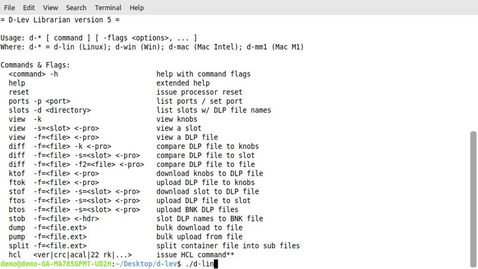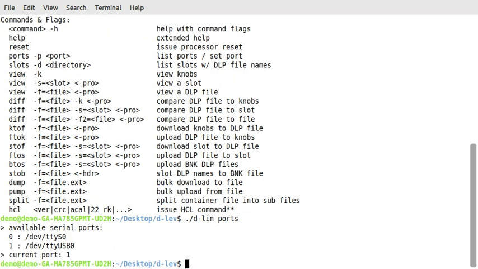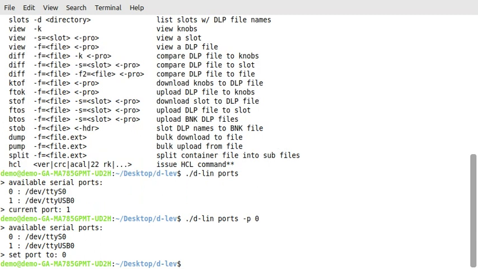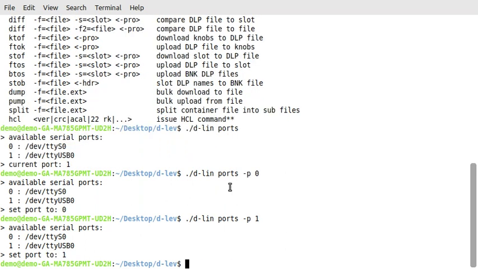So ports all by itself works like it always did. It lists the available ports and the current port. If we want to change it, we have to say -p and then give it a valid port number. So that changed it to port 0. We'll put it back to 1. Okay.